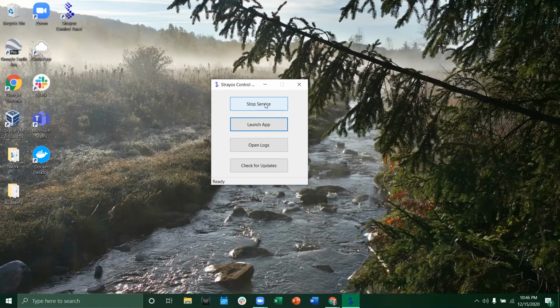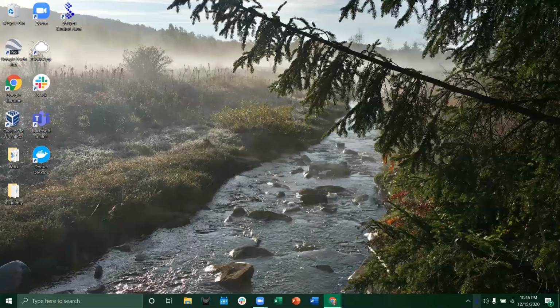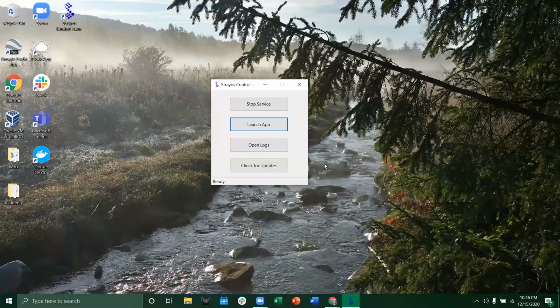If you began processing within the offline app, if we were to click the X, we can actually see that this will terminate any projects running in the background. So it's better to just minimize it and put it in the Docker area.